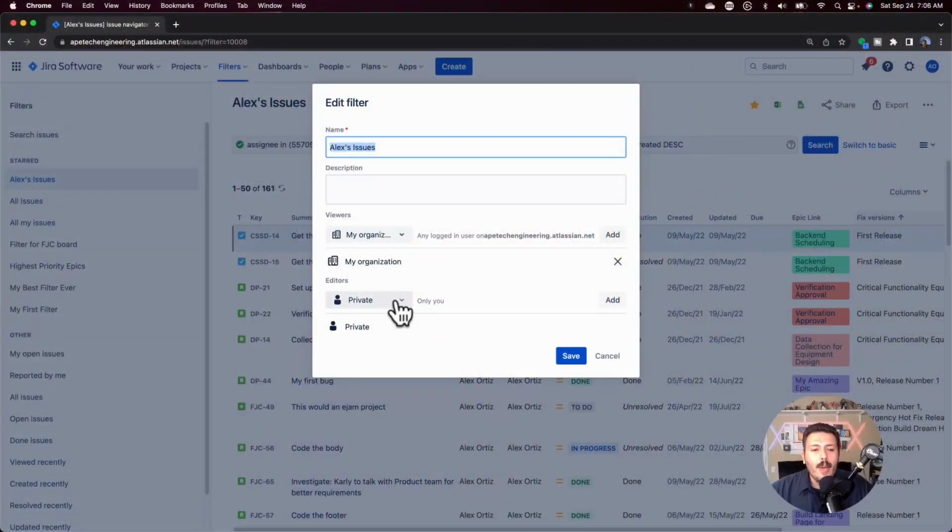So the options that you have under edit are slightly different than viewers. When you go to viewers, you can do project, group, organization, or private. When you come to editors, you have project, group, user, or private. And I do not recommend that you open this up to the project because there is such a concept as having too many cooks in the kitchen. That's generally not a good thing to do. And so I would recommend that you don't allow everybody that has access to your project to be able to edit this filter because, again, you're just going to have chaos.